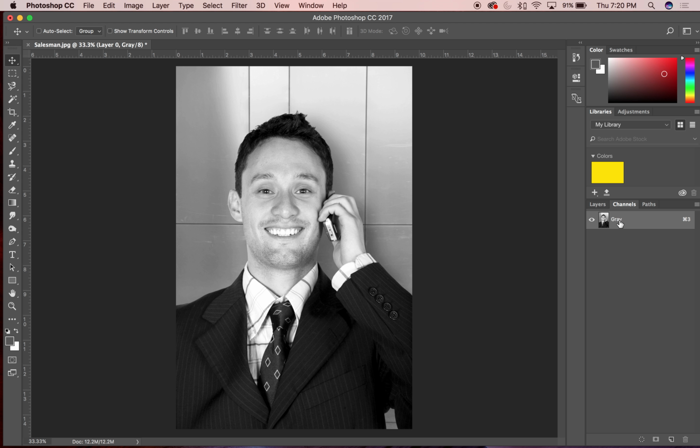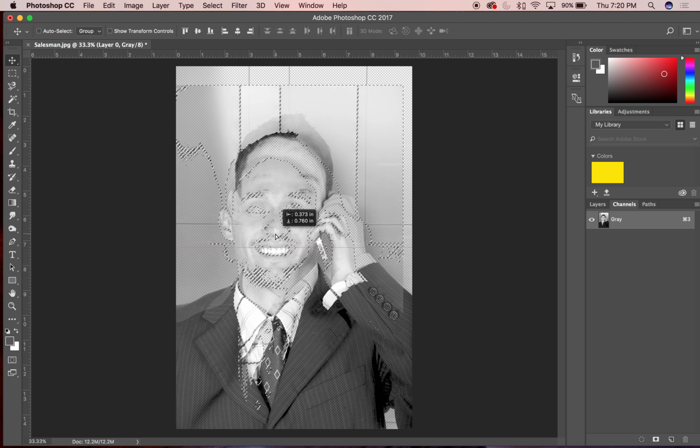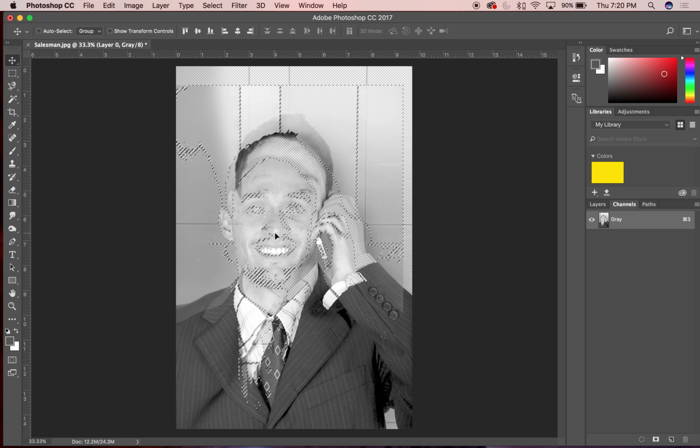So to do that, you would just bring this to grayscale and then hit this load channel as selection button. It's down here. Typically when you hover over it, it'll show, but you can see now that all of the white pixels in this case are selected. So once I load this gray channel as a selection, I'll go to select inverse. So I'm selecting the reverse of them.